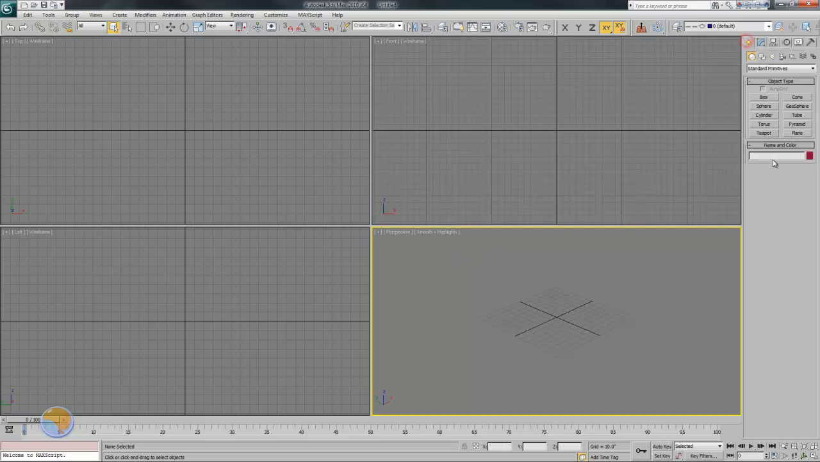I'm going to create a table, and I'm going to show you a couple of different ways we can create table legs using the various modeling styles in Max. We'll go from basic primitive modeling to spline modeling and on into some edit mesh modeling. And we'll cover also a few different modifiers while we're doing this.